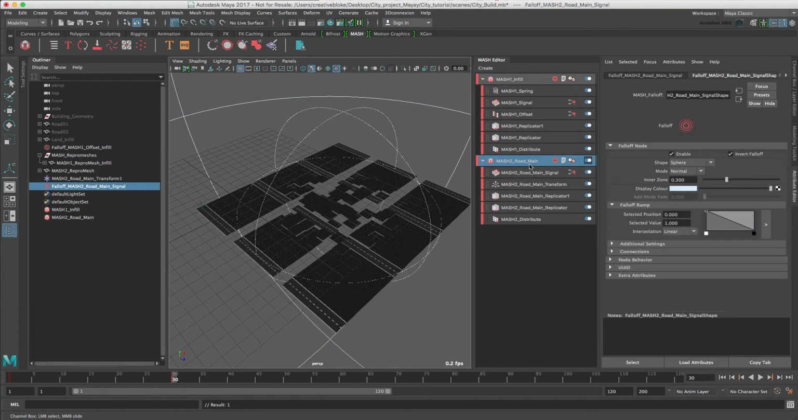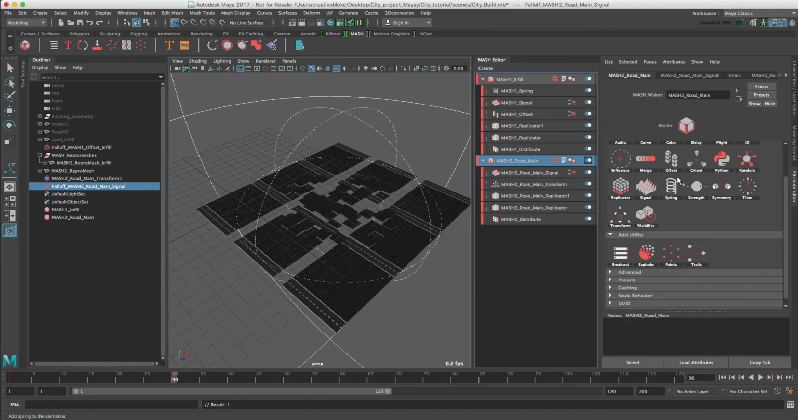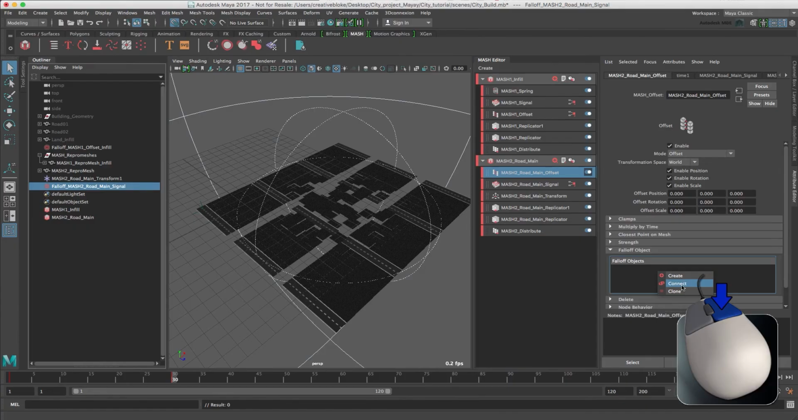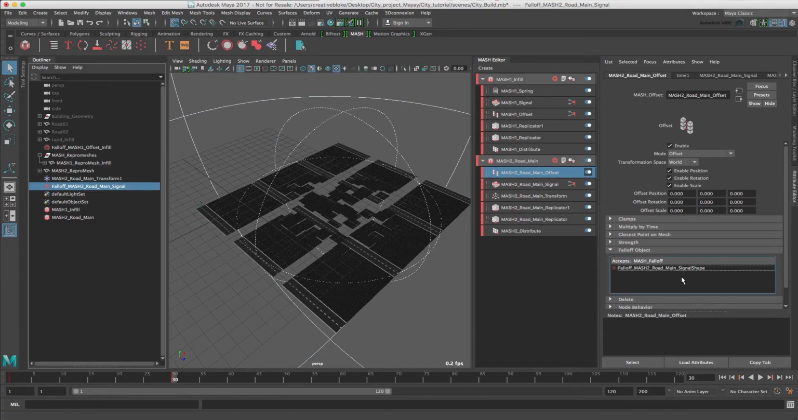To hide the road elements, we need to add an offset node. So again, MASH2 road main, and add offset node. Let's add the falloff that we created. So we select it in the outliner, connect, and again we will just set our scale to be -1.